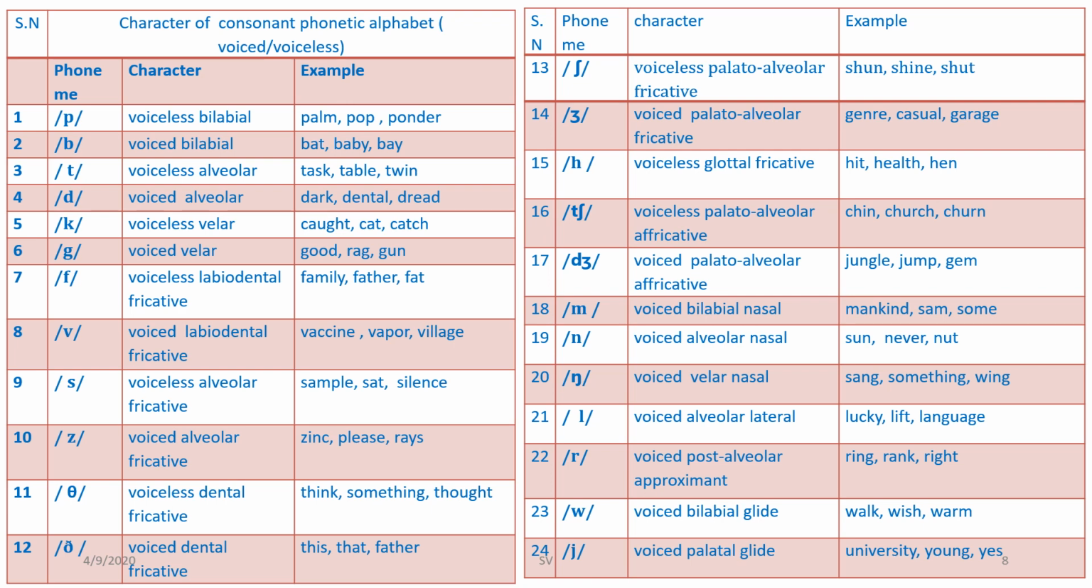Number 21, L. It is a voiced alveolar lateral. Example: lucky, lift, language. Number 22, R. It is a voiced post-alveolar approximant. Example: ring, rank, right.